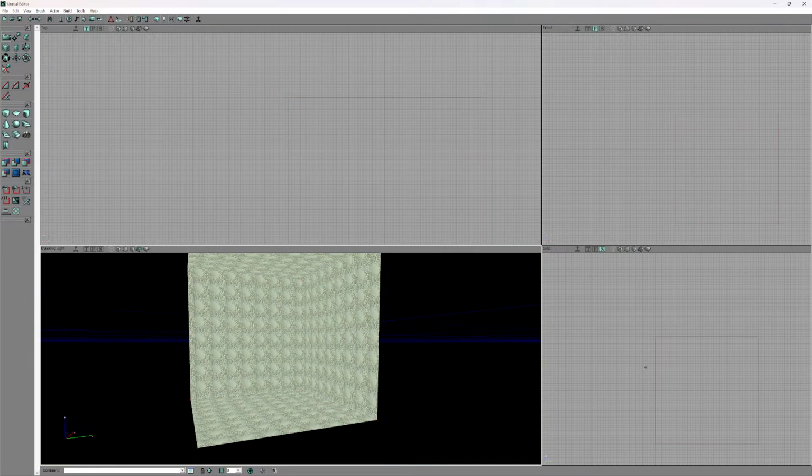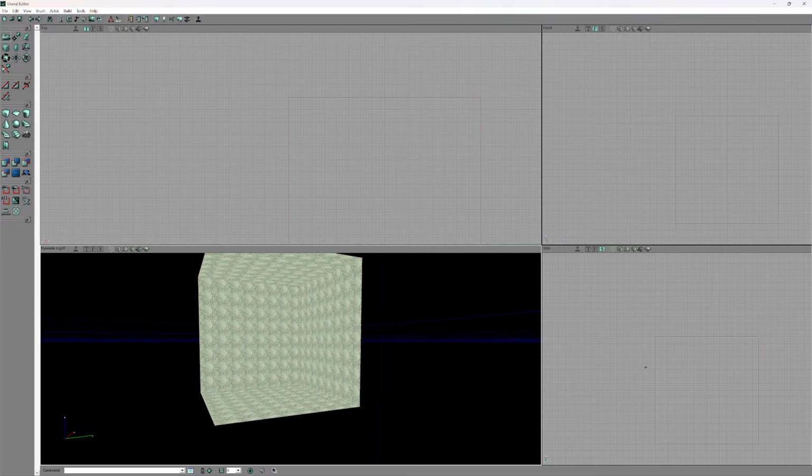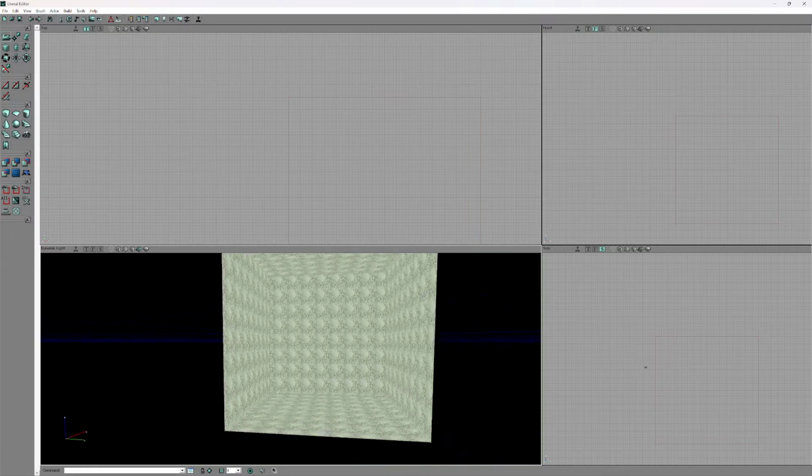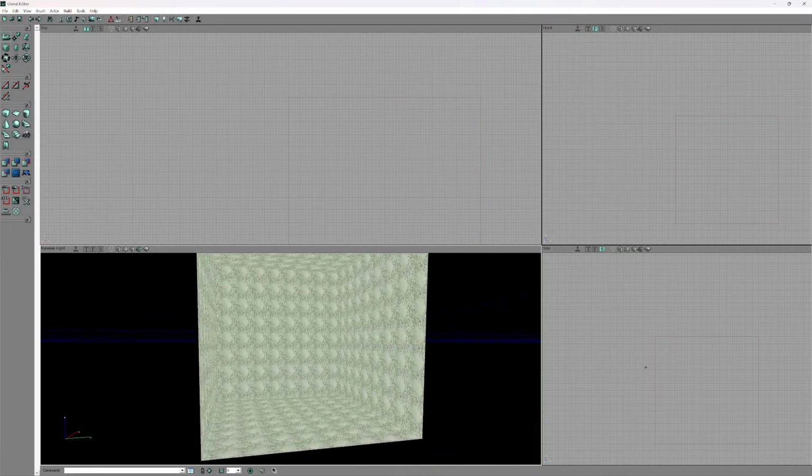Now, you may be wondering how you move around in this editor, and again, it's very different from TrenchBroom or Hammer. To move around, you have to hold down left click, right? Hold down left click, and move and scroll around this little area right here.